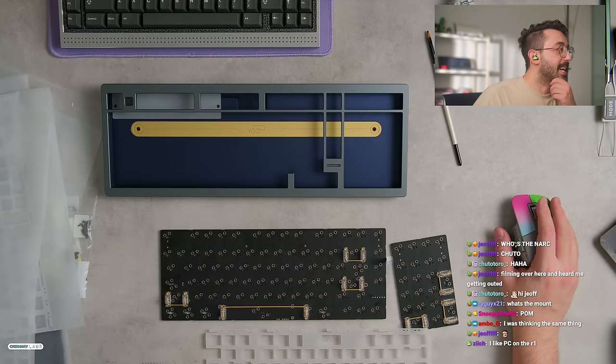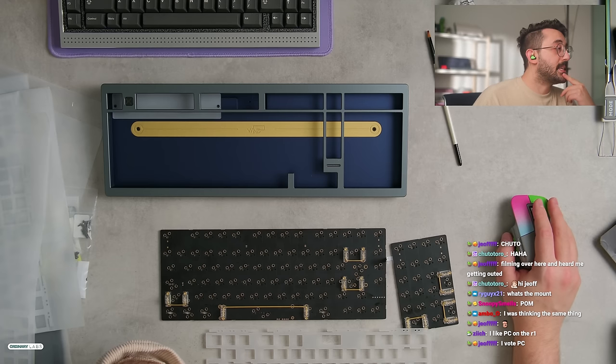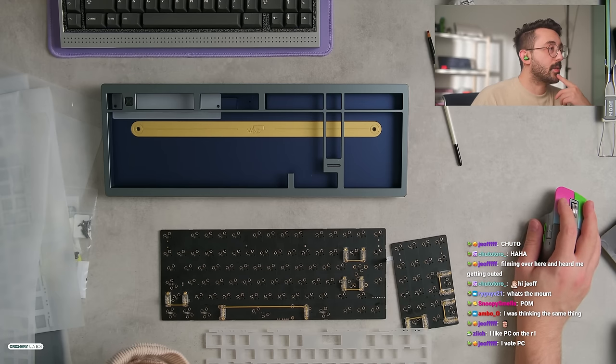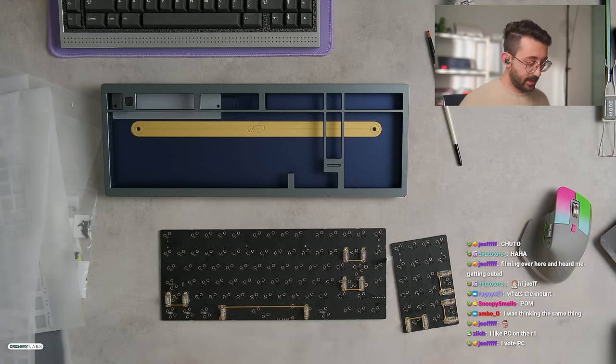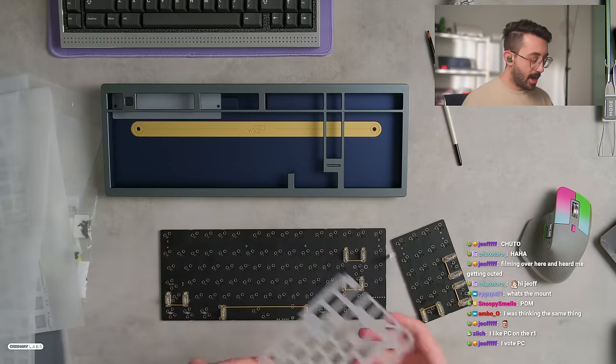Let's see. Actually, what's the front height again? I don't know if they've listed the front height. I know it's a 7-degree typing angle. Oh, it's top mount, MPC gasket. Okay, so there is top mount for this one too. Ooh, top mount it is. I am vibing with top mount.